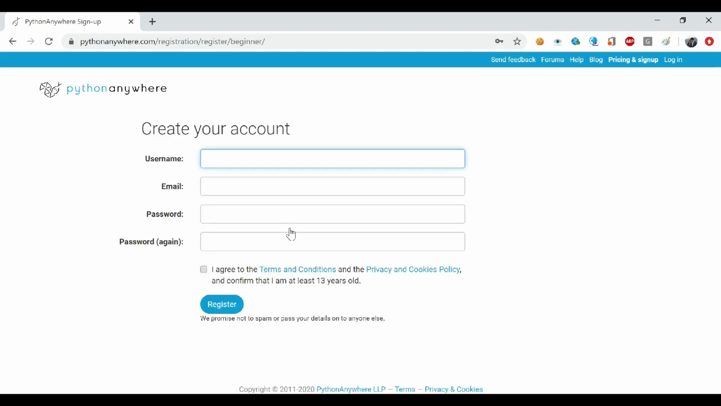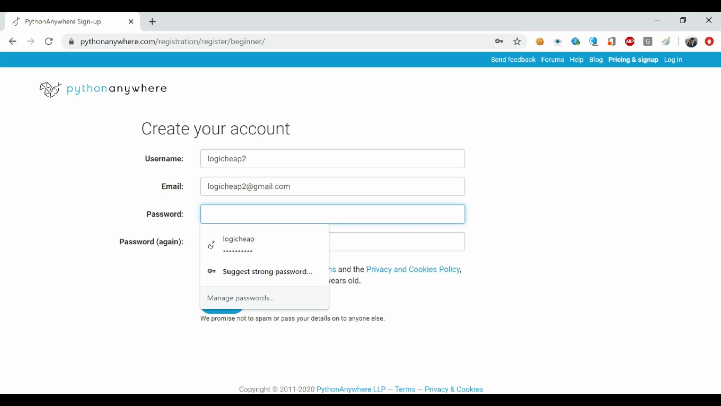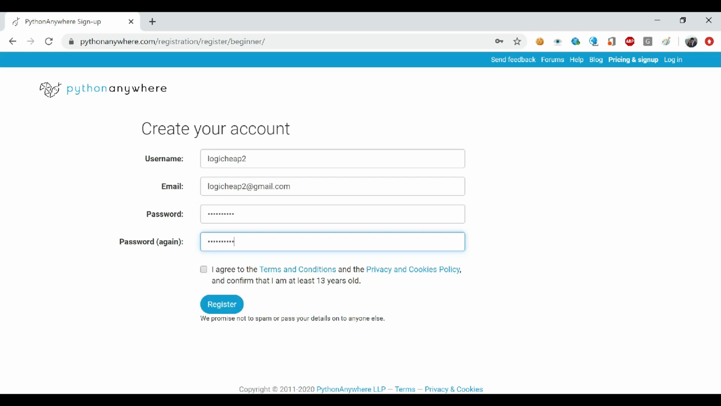Here we are providing a username, email address, and some password, and this is all we need to get registered on the PythonAnywhere site. So I'm using the username logicheap2. I'm done with filling all the details, and then I'll simply click on register.